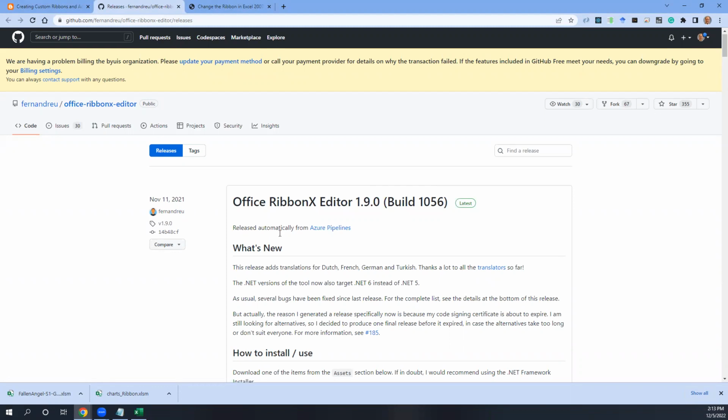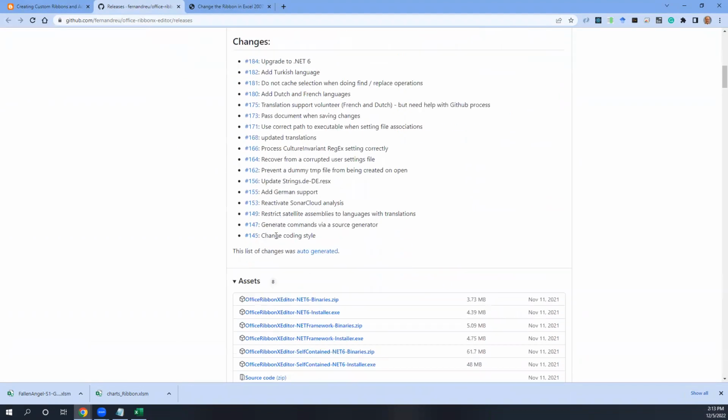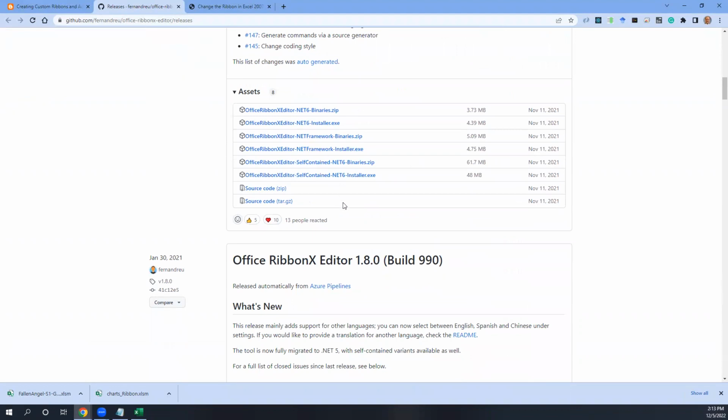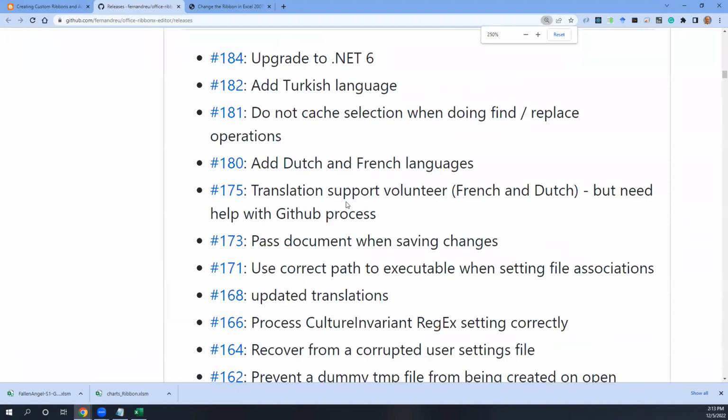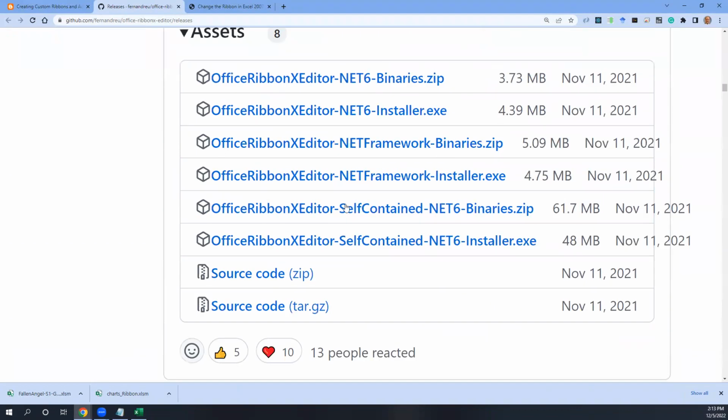Let's just go ahead and get this thing installed. So I'm just going to come down to where it says assets. Follow that link and come down to where it says assets. And I think the best one to install is this one here, the self-contained .NET6 installer. It's 48 megabytes, but that's probably the best one to install.